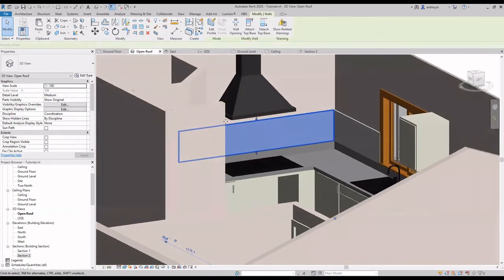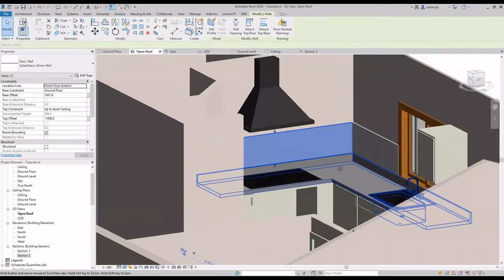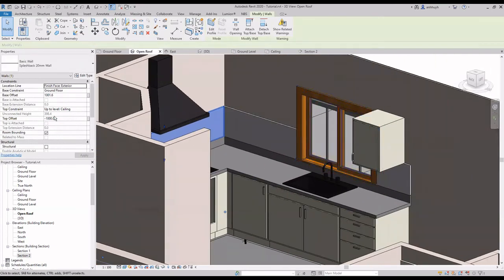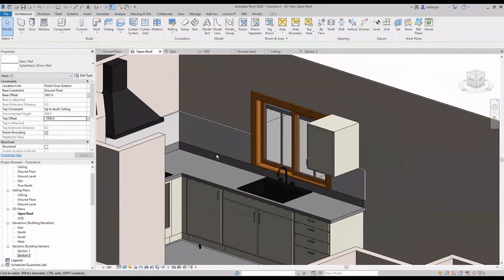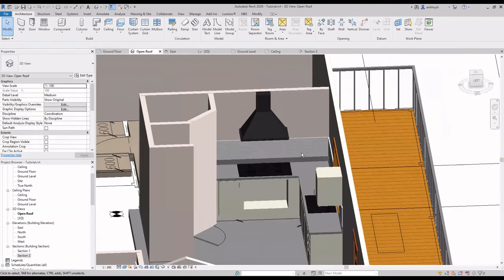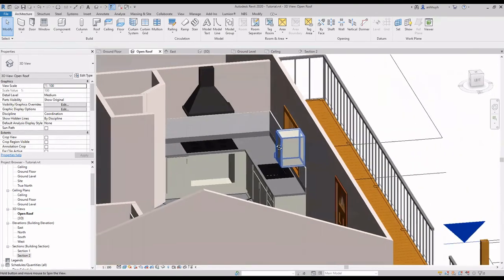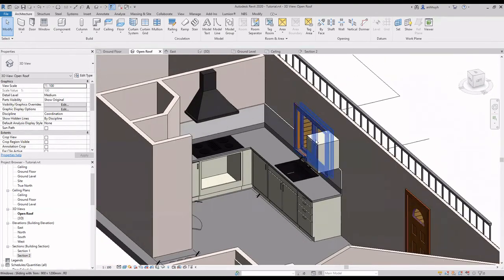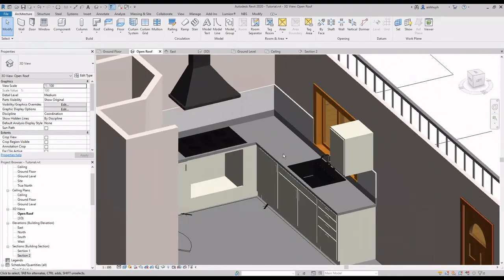Let's increase the height of this a little bit. Top offset, let's make this... actually, no, that's fine. Let's leave it like that. Okay, so that's the kitchen.